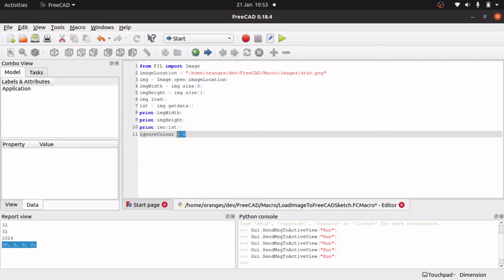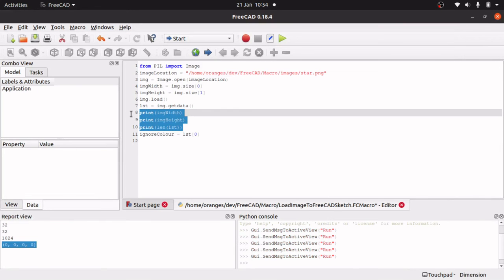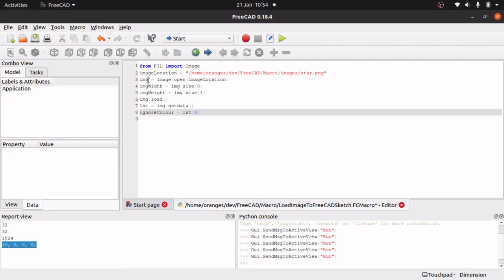But for the time being, I'm going to say my ignore color is the very first pixel in our list. So the very first pixel at the top. So that will be here. So we pick up this pixel, and that's going to be our ignore pixel. So this is a color we're going to be ignoring. So let's get rid of these. Don't need those prints anymore. So we've got our image width, we've got our pixel data, and we've got our ignore pixel.